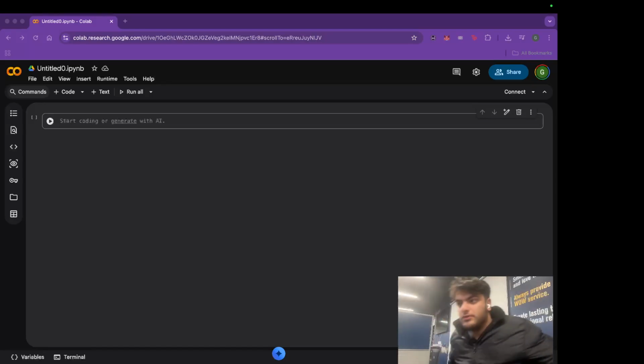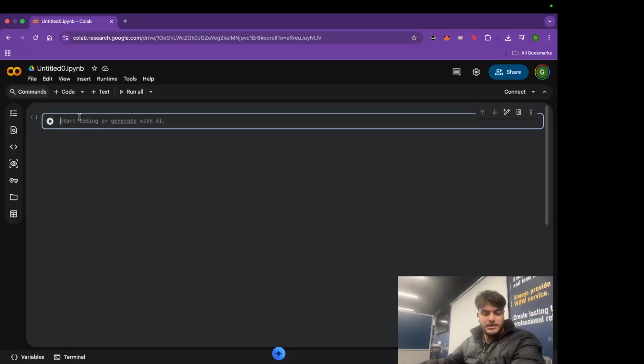Here I have a blank Google Colab notebook. The first thing I need to do is go ahead and import the libraries themselves, such as these.